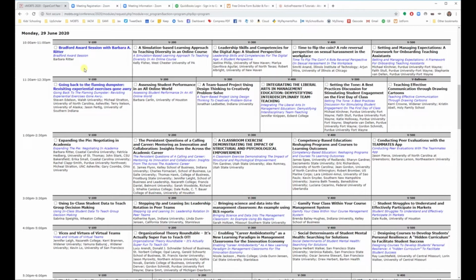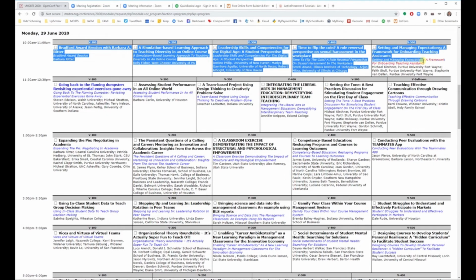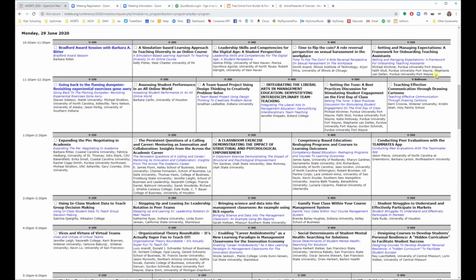So at this time, you will be able to register for as many of these sessions as you want. If you can't pick between any one of these 5 in the 10 a.m. slots, feel free to register for all 5 and then just make the decision upon that morning.